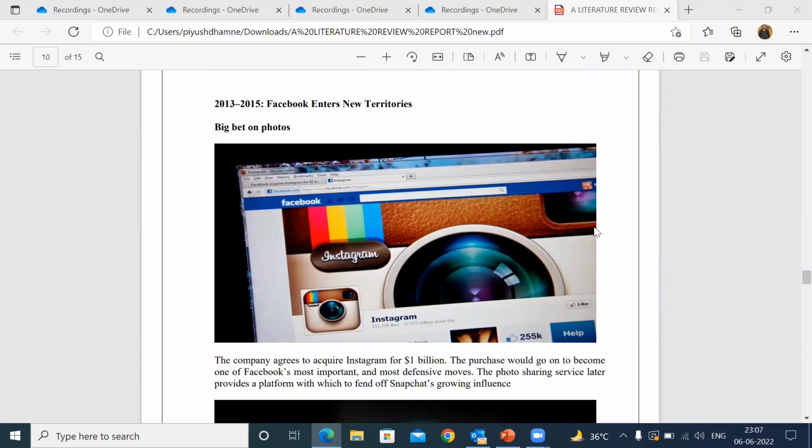Okay, let's see what happened from 2010 to 2015. Facebook entered new territories. In 2012, the company agreed to acquire Instagram for $1 billion. It was one of Facebook's most important and defensive moves, and the photo sharing service later provided a platform with which to fend off Snapchat's growing influence.